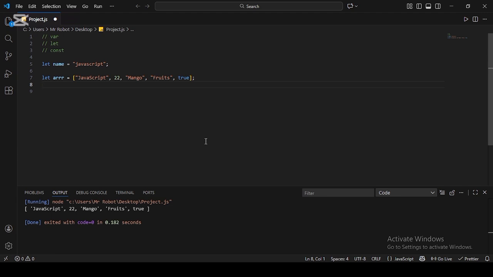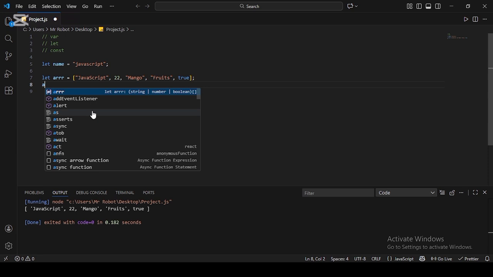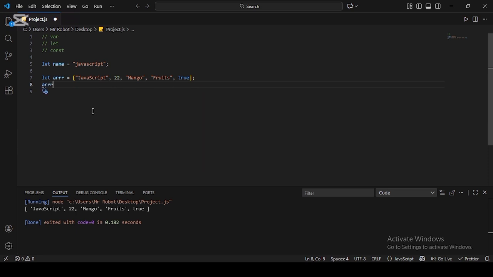I'll just say array, I'll call the name of this variable. I'll say dot push. That means I'm adding an item here, a new item. Then what am I adding? Let me just say orange. Let me log it.